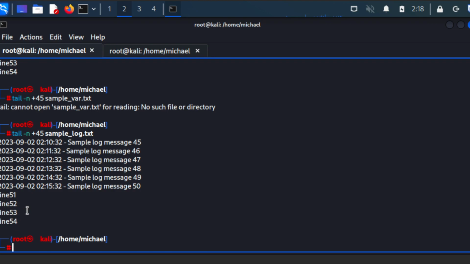So here are the 5 uses of the tail command that I wanted to show you.